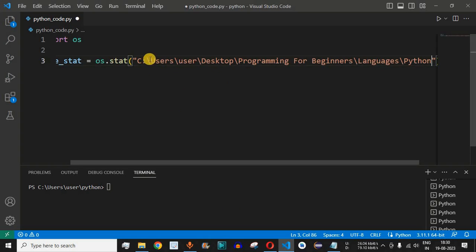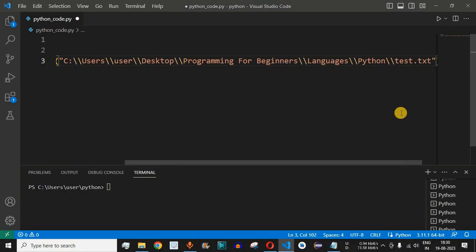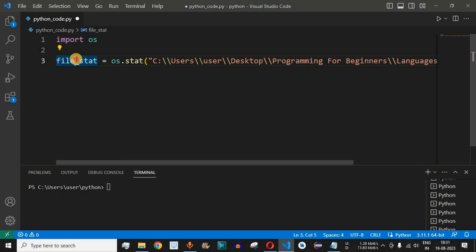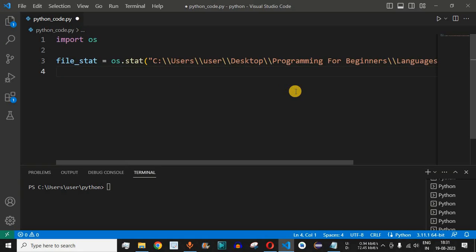Over here we need to escape the backslash character as well. So I'm going to provide another backslash character at all the instances, and then in the end we are going to provide the name of the file, test.txt. So guys, we have defined the variable file_stat. Now we can use this file_stat variable in order to get the statistics of this file, which includes the file size as well.